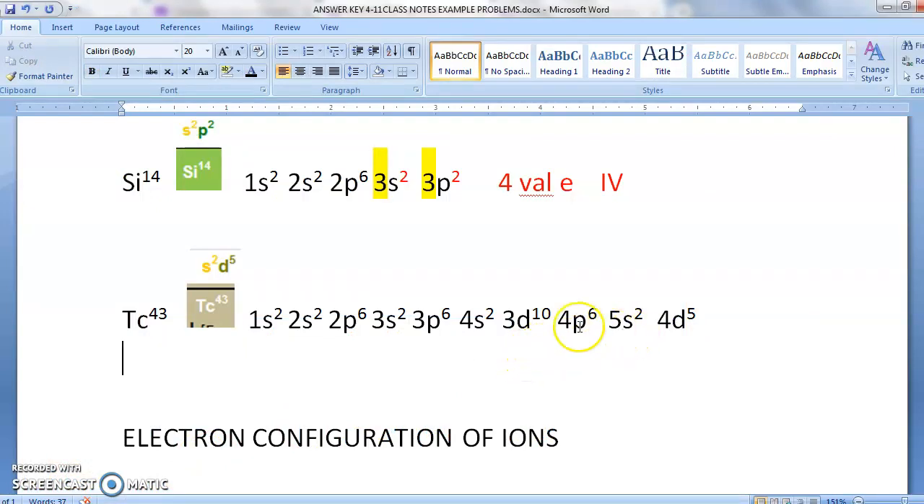The other thing to check is my total number of electrons, and there should be 43. 2 and 2 and 6 is 10, and 2 is 12, and 6 is 18, and 2 is 20, and 10 is 30, and 6 is 36, and 2 is 38, and 5 is 43. My total electrons add up. It should be 5s2 4d5. It is 5s2 4d5 when I'm finished.